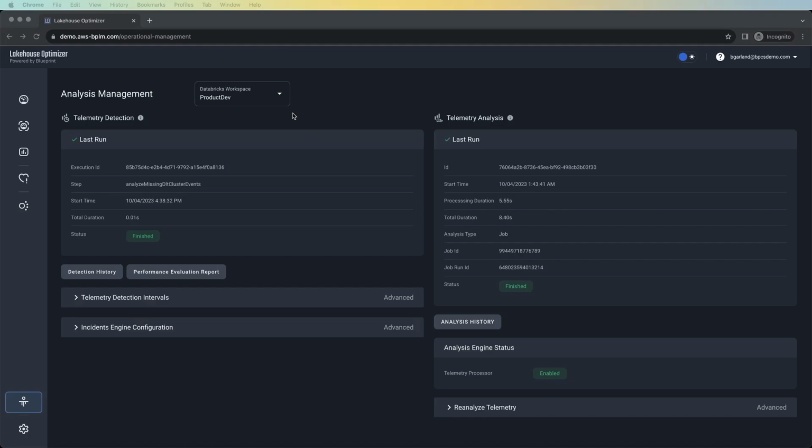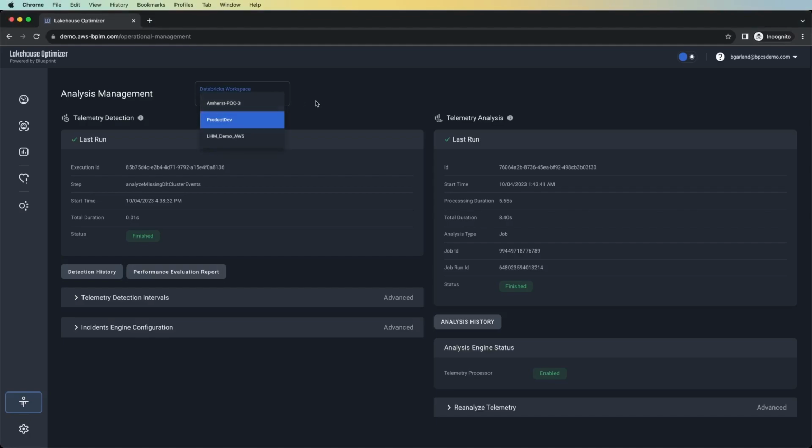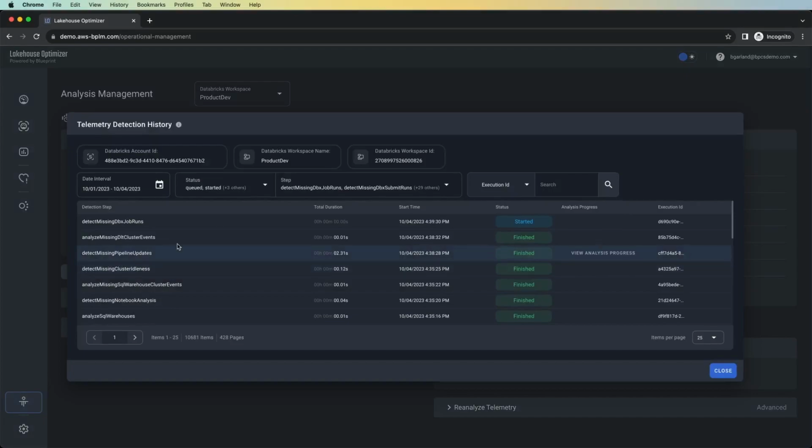You will be able to view this telemetry data based on the subscription and workspace you select at the top of the page. Under the hood, Lakehouse Optimizer reads data directly from Databricks, saves it, and the detection engine runs through all the gathered data. Based on that, the Lakehouse Optimizer can discover new assets like jobs, clusters, or SQL warehouses. The result of that process is the detection history, shown on the left side of the page.